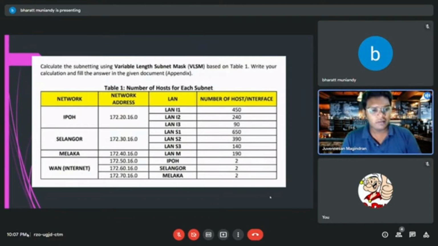For Malacca, it will be 172.40.16.0, the LAN M, and the number of hosts is 190. For WAN internet, the network address is 172.50.16.0. The LAN is EPO, and the number of hosts will be 2. The second line is 172.60.16.0. The LAN is Selangor, and the number of hosts is 2. And finally, 172.70.16.0, Malacca, the number of hosts is 2. So now we go to another slide.